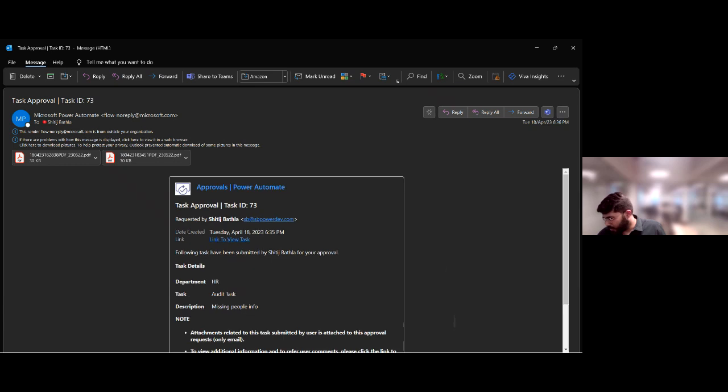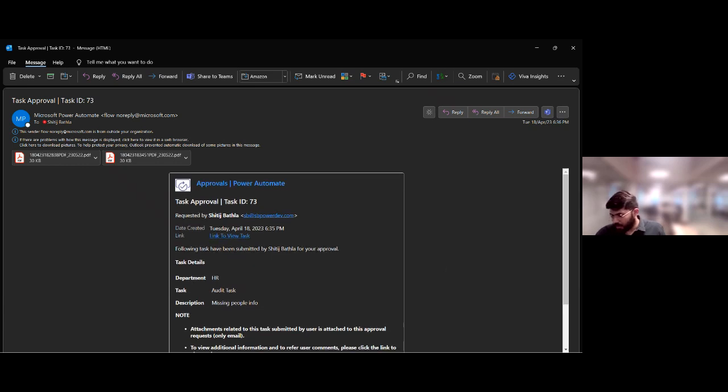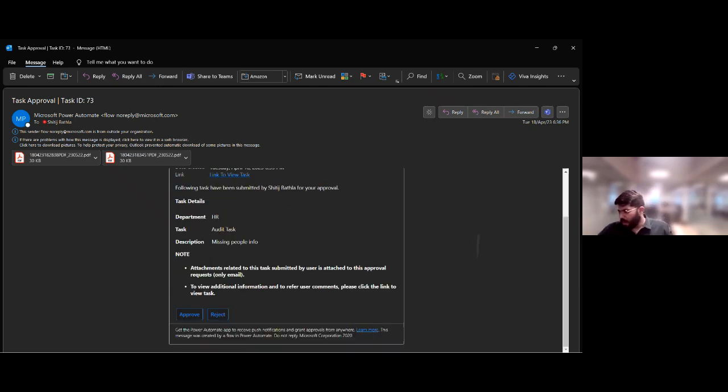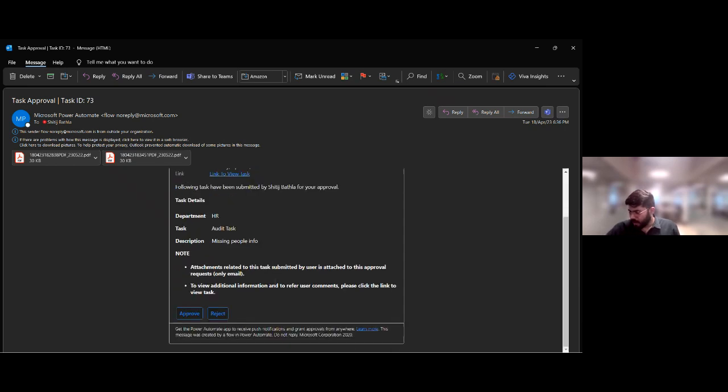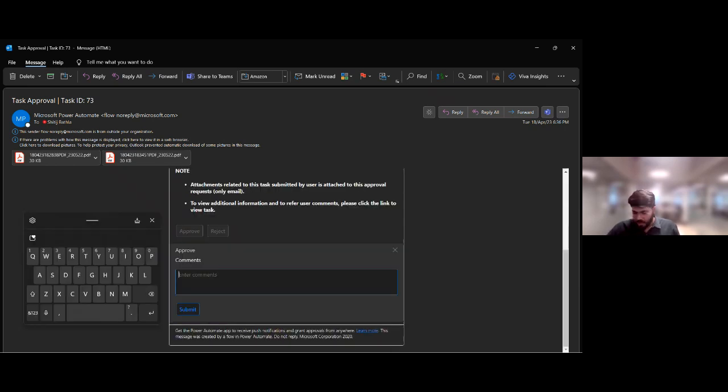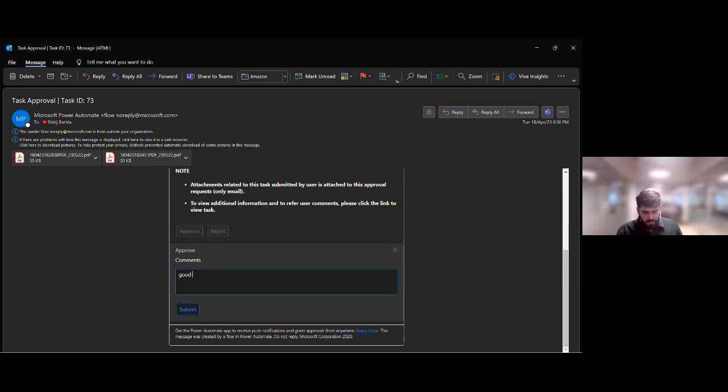Okay, so we have done this again. Now you see the other attachment is coming as well. So not just one, but two attachments are coming along with this now, but however many attachments you attach will come along with this. It's not just one or two, whatever it is. Now let's say I want to approve this. I add a comment, good job. Now let's approve this.